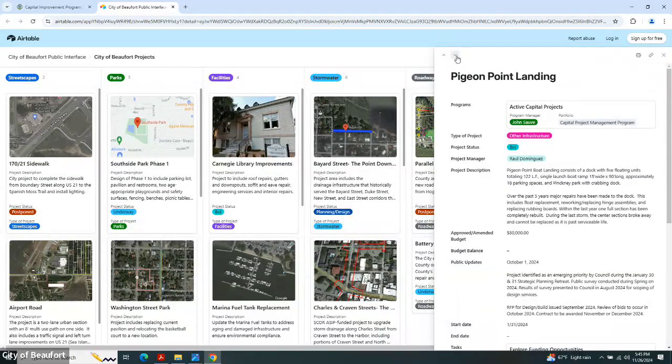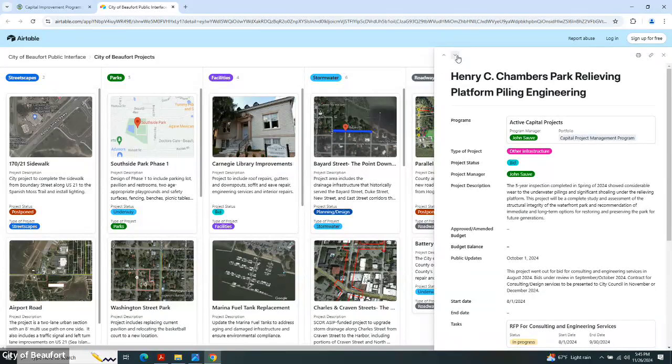Pigeon Point Boat Landing, we have a proposal to discuss with you tonight. I'm not going to go into any conversation on this right now because that'll be a big part of our discussion later on. The Henry C. Chambers Park relieving platform, piling engineering, same situation as the landing. We're going to talk about that here at the end.